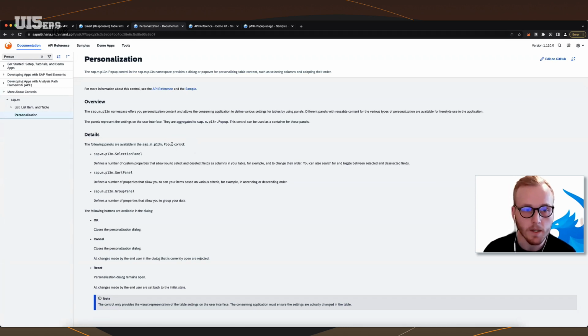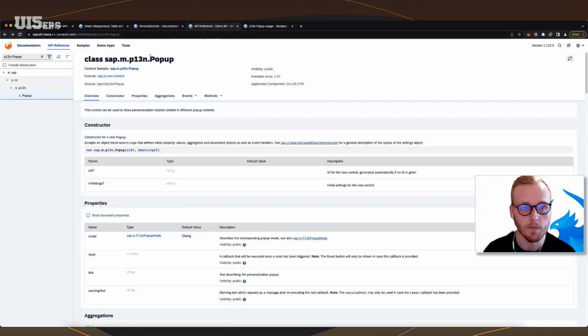We basically opened and modularized these artifacts so that you can also use them in a freestyle approach, and you can directly see them located in the sap.m.p13n space. There you can find the pop-up control, the selection panel, sort panel, and group panel, basically the panels that I just briefly showcased. And if I'm jumping to the API reference of the P13N pop-up, you have certain options.